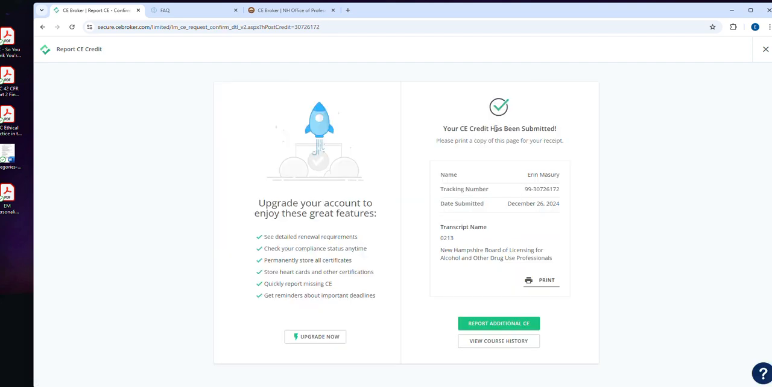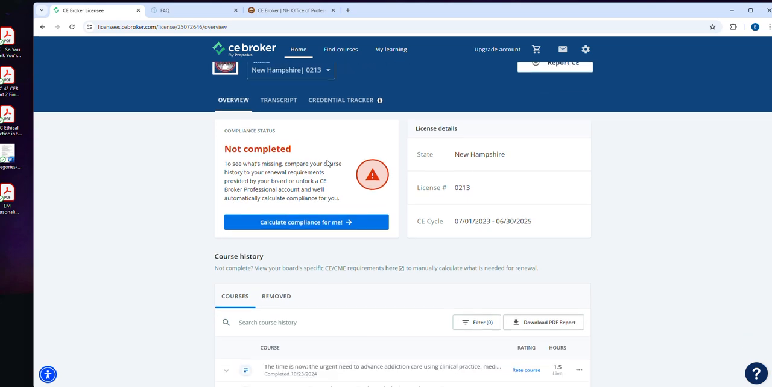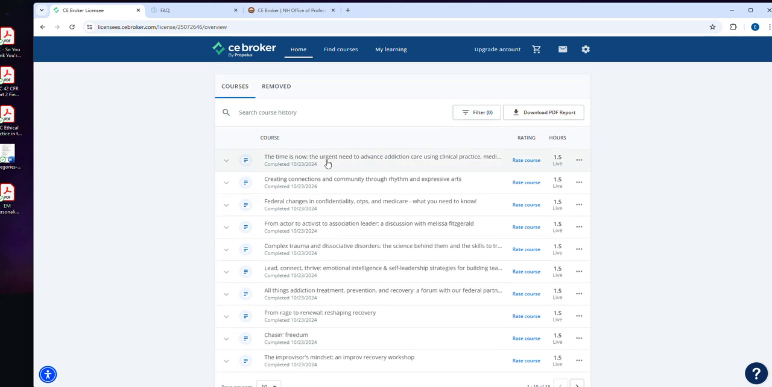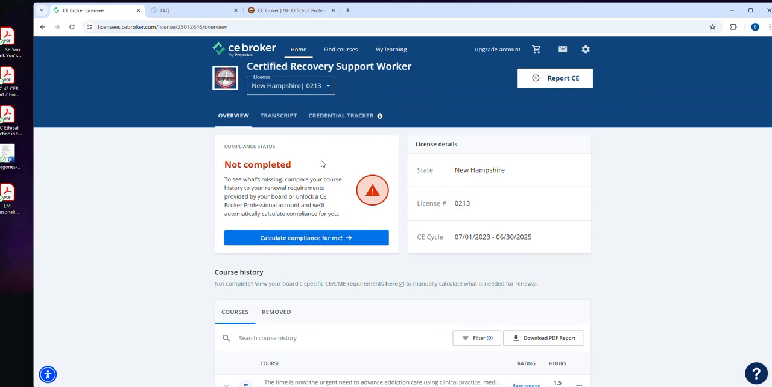And it tells you that your credit has been submitted. From here, you can report additional CEs, or you can go and view your course history. This will show you all the trainings that you have uploaded, and that is all that you need to do for CRSW on CE Broker.